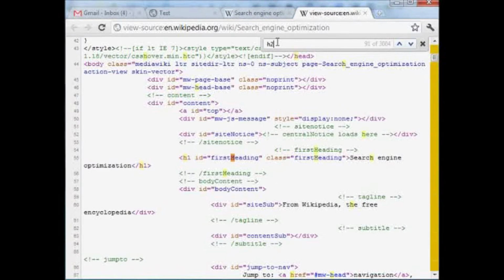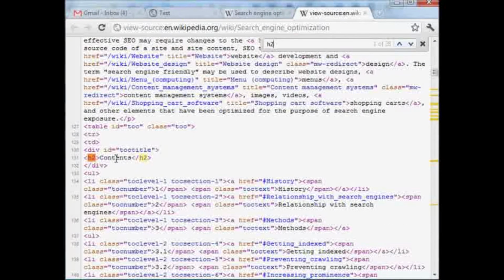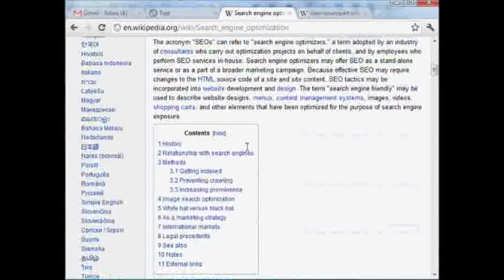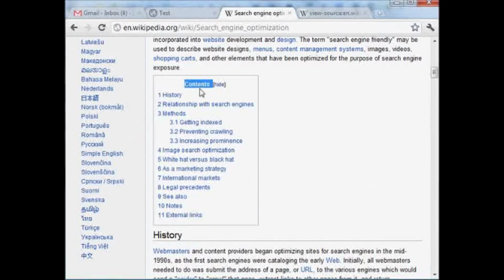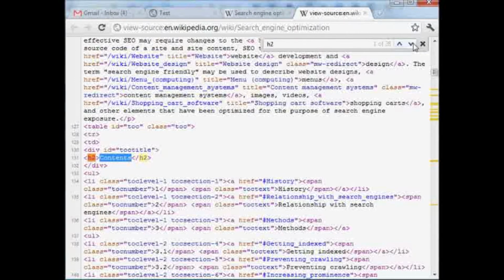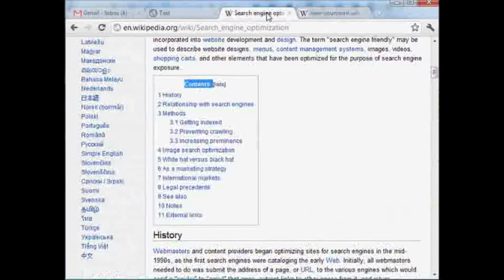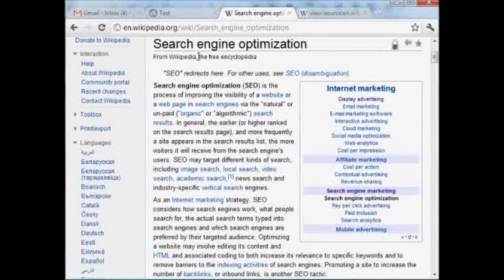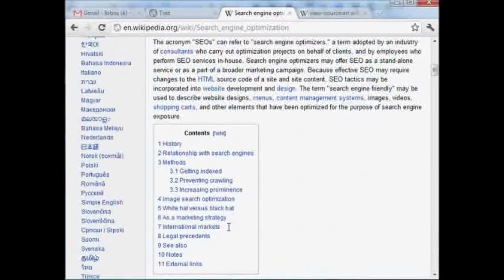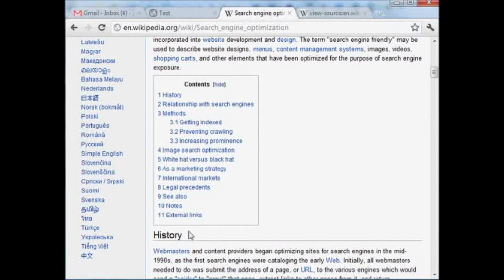So now I'm going to search for the H2 tag. We can see the word contents in the H2 tag. So let's go back to Wikipedia and see where that is. And it's right here. It's the word contents above the table of contents. So that doesn't tell us a whole lot. Let's go and look at the next H2 tag. It's for the word history. And well, what do you know? We've got the word history right here in big bold letters, but not quite as big and bold as search engine optimization. So it's just like what we've been going over.